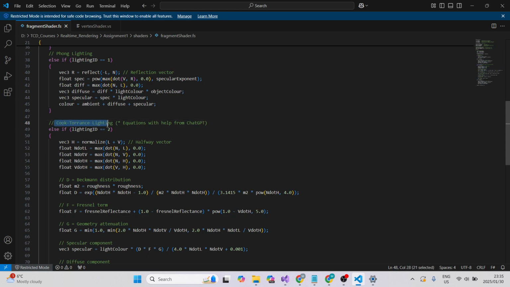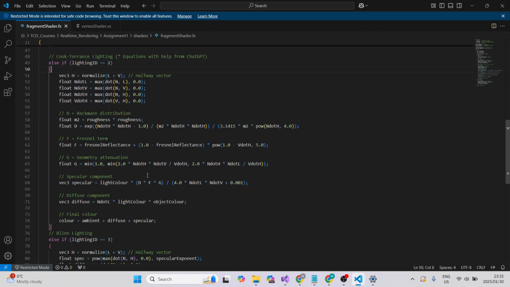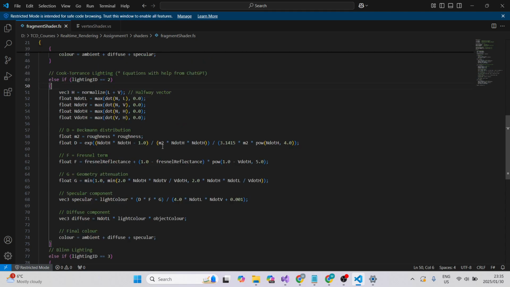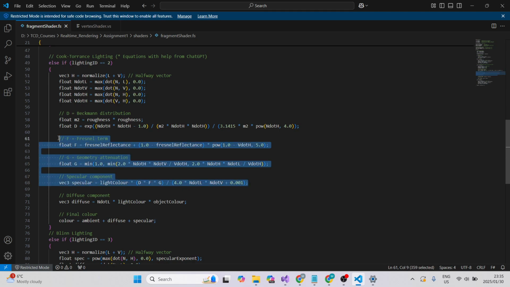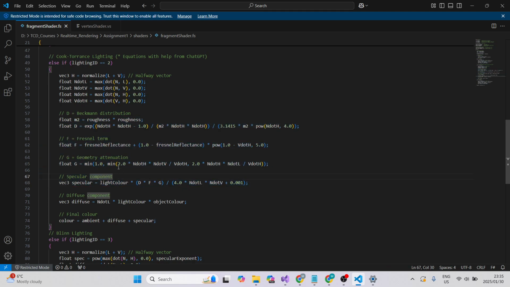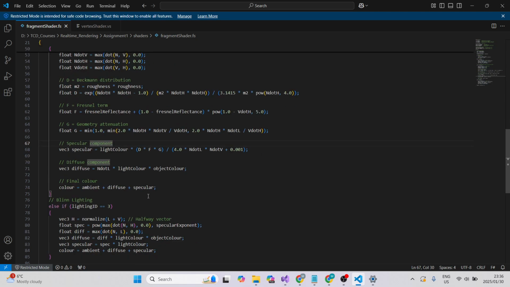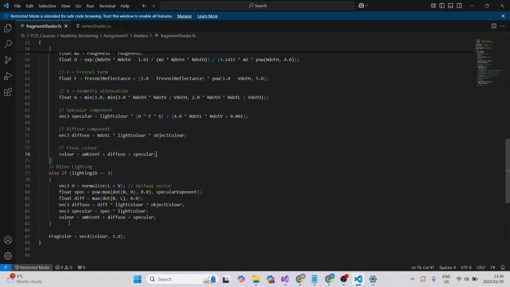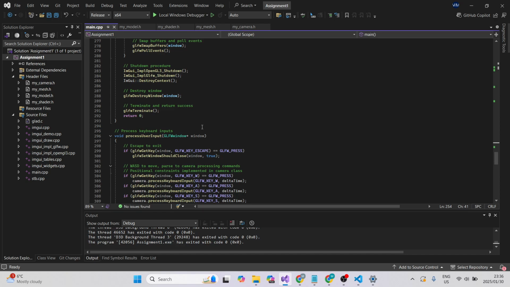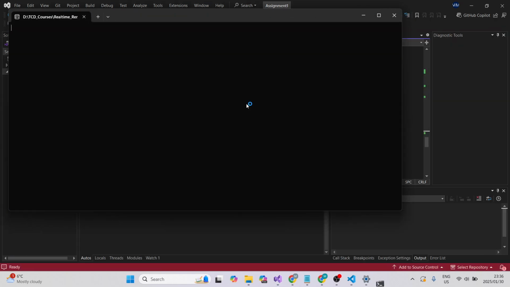I then implement the Cook-Torrance lighting. This was quite a complicated implementation, so I did use ChatGPT to assist in formulating these various variables. But the same applies: calculate the ambient, diffuse, and specular components and add them up. And then finally the Blinn model. So those are my 4 implementations. They appear alongside one another in my demonstration, as I will show you now.